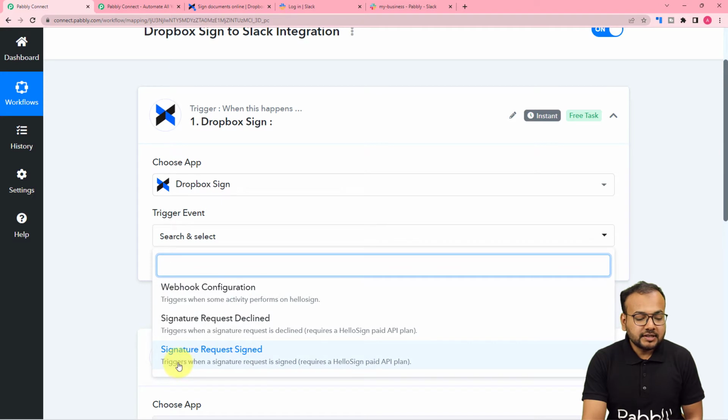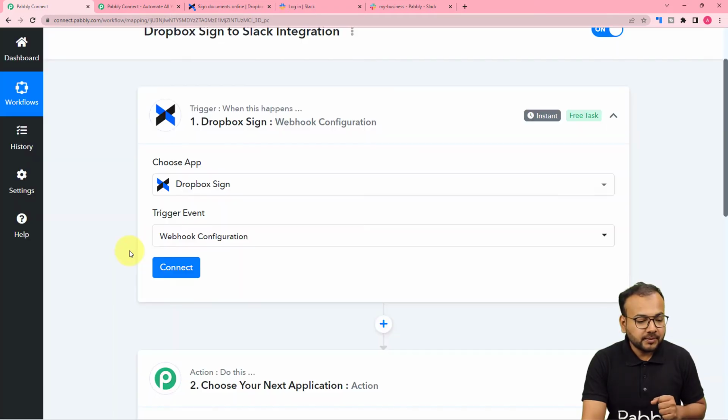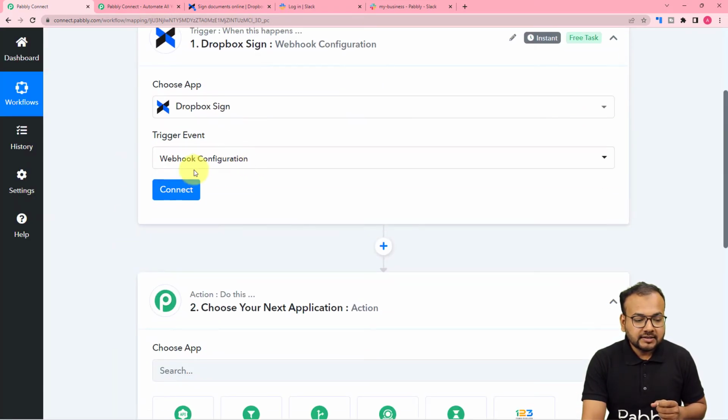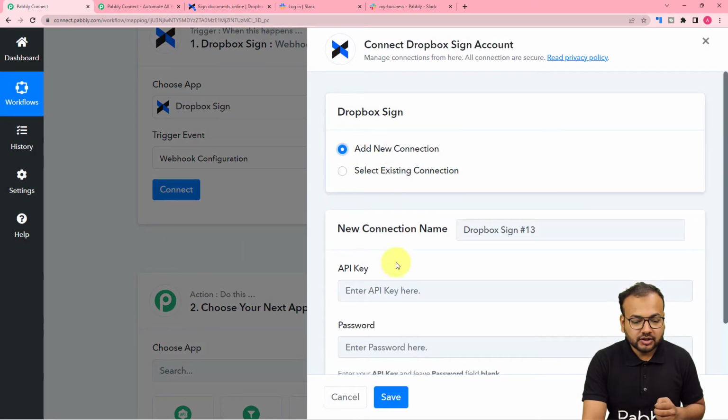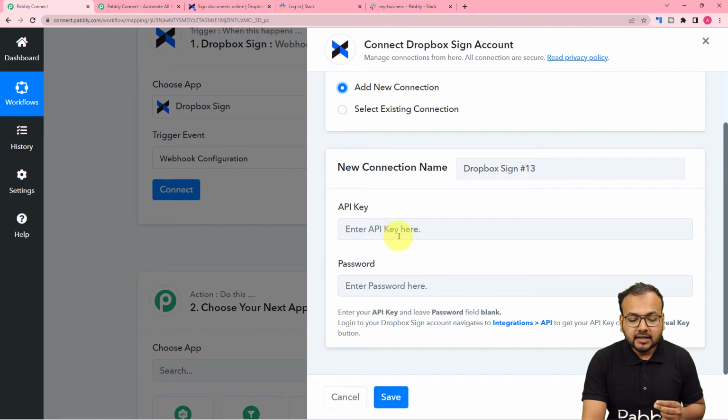You can use this signature request signed trigger event also, but for using this you need to have a paid plan of Dropbox Sign. Right now I'm using the trial plan, so I'm using the webhook configuration option. After selecting this, just click on connect, and from here select add new connection, and here it is asking for the API key of Dropbox Sign and the password. You just need to fill the key, not the password. You can leave this field blank, and you will find the API key in the integration section of Dropbox Sign. Let me show you that.